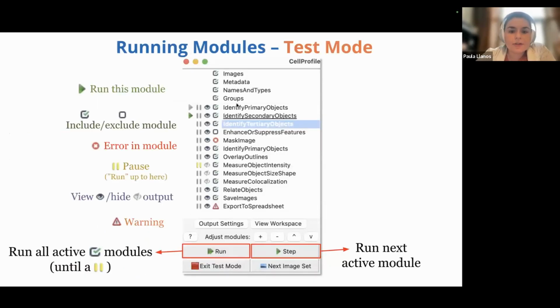Also, while you are adding modules, each module has these different buttons. For example, this green one is to run this module specifically. This checkbox you can use if you want to include that module in the pipeline, or skip that module during the pipeline. Also, you will find this error symbol in a module.